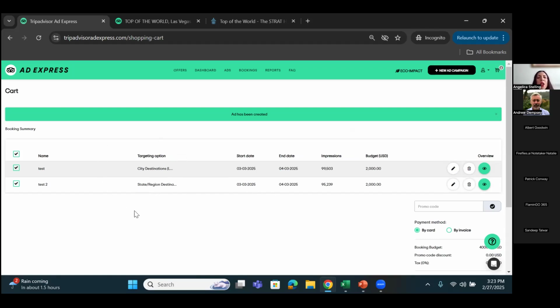Now, you can edit within the targeting option. So for example, I know before we said Vegas, right? If I added Houston in there, I could based on availability. If I wanted to add New York in addition to Florida, I could. What I can't do is change the targeting objective. So for example, if I want to change city destination to state or state region to country, I can't do that. Why? Because it changes the CPM.